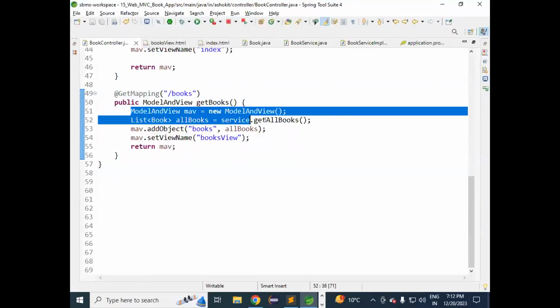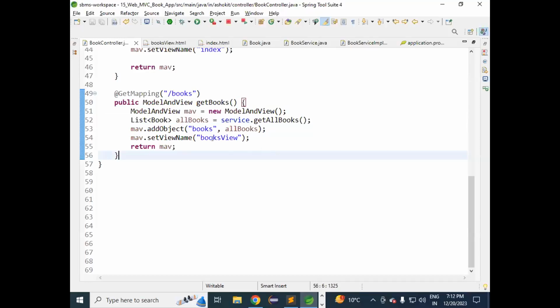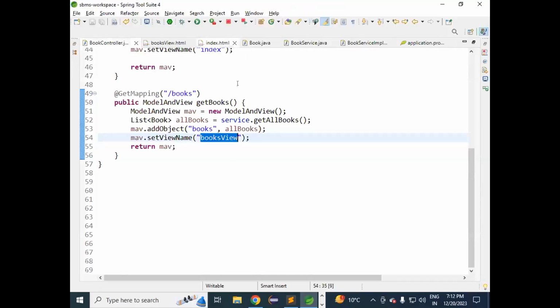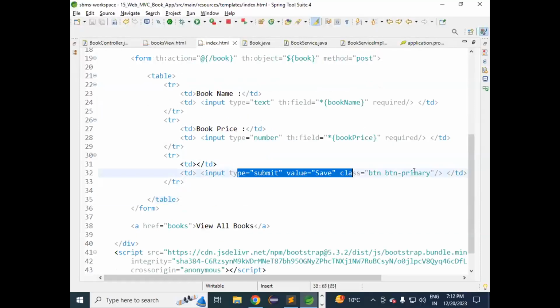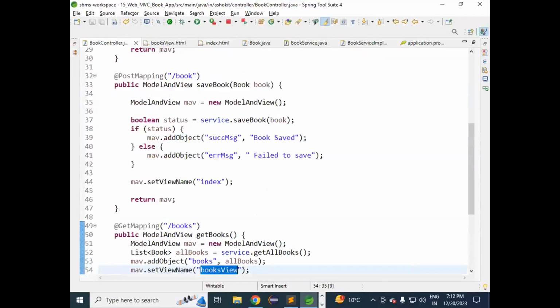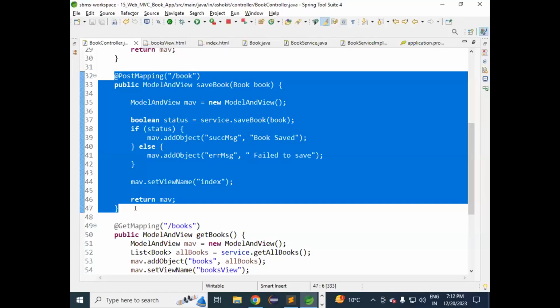This method will retrieve all the books from the table and send the data to another page called books view. There, all the book records will be displayed. Similarly, in the index.html, whenever you click on this submit button, a post request should go to this URL pattern. This URL pattern belongs to a method in the controller, which is responsible to insert the book in the table.